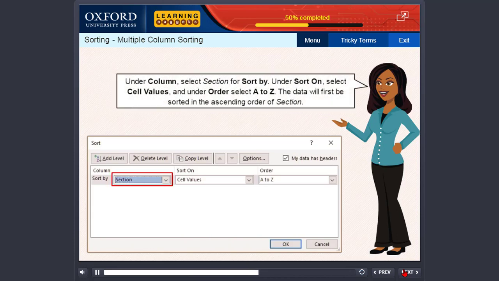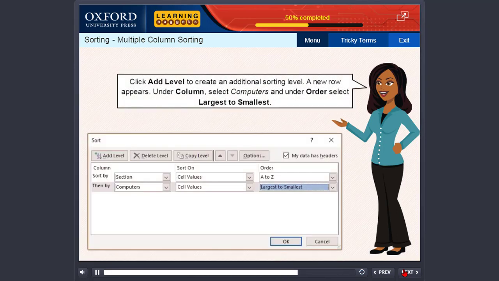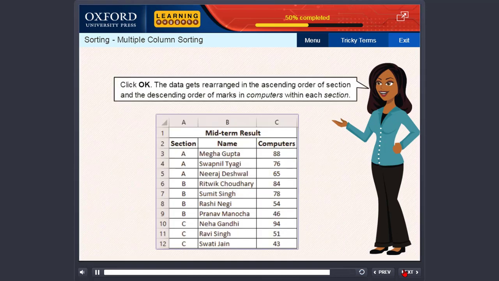Under Column, select Section for Sort By. Under Sort On, select Cell Values, and under Order, select A to Z. The data will first be sorted in the ascending order of section. Click Add Level to create an additional sorting level. A new row appears. Under Column, select Computers, and under Order, select Largest to Smallest. Click OK. The data gets rearranged in the ascending order of section and the descending order of marks in computers within each section.